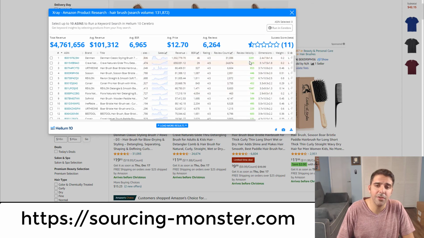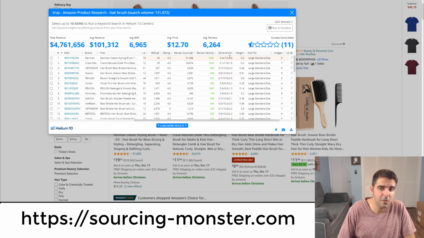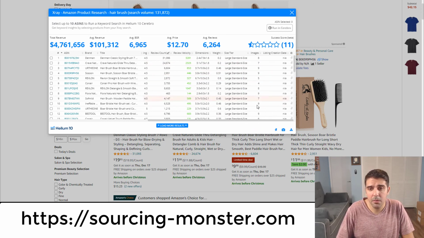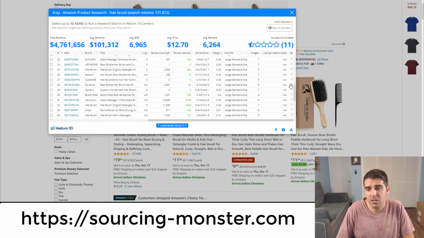review velocity. Review velocity means how many new reviews they are getting every month. Let's read it: change in review count over the last 30 days. That's a good metric to see when you do product research. If you see an item that has 100 reviews and the review velocity is 100, something doesn't make sense here, and you want to take it into consideration. Dimensions of the item, the weight, the size tier, images, and the listing creation date is not here.